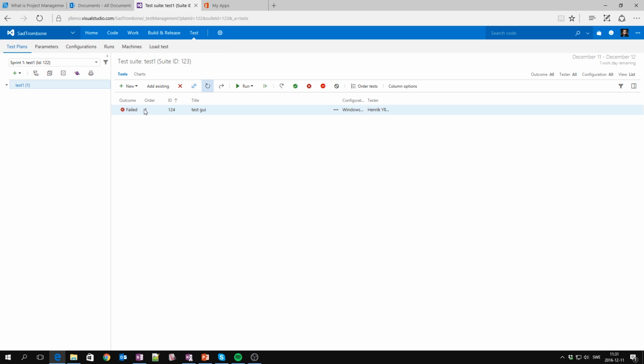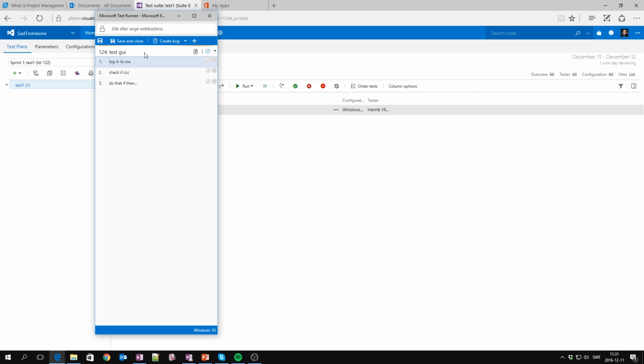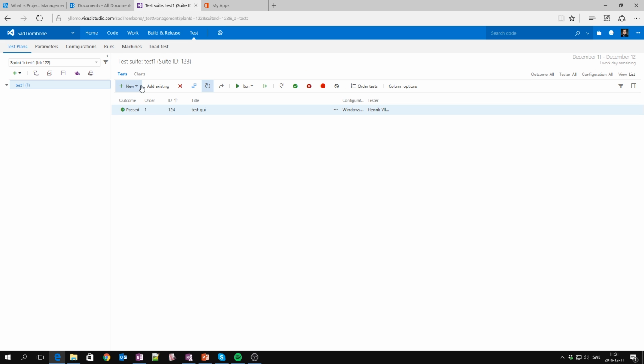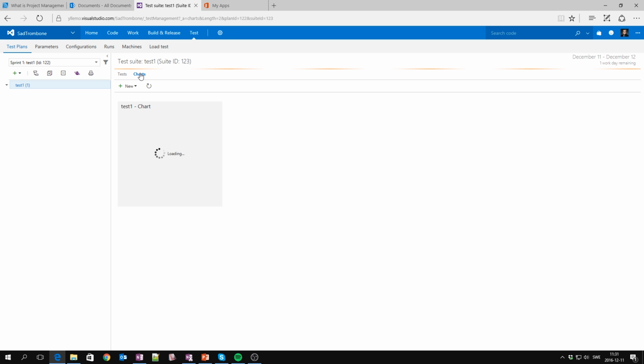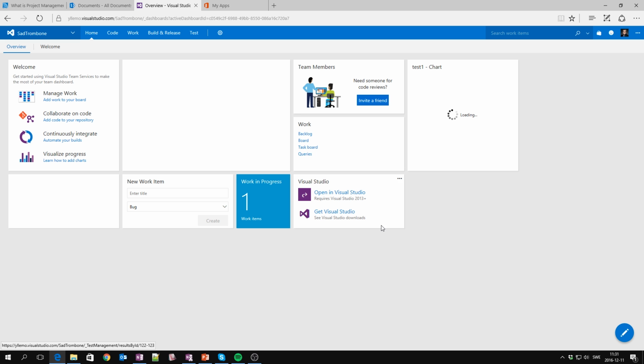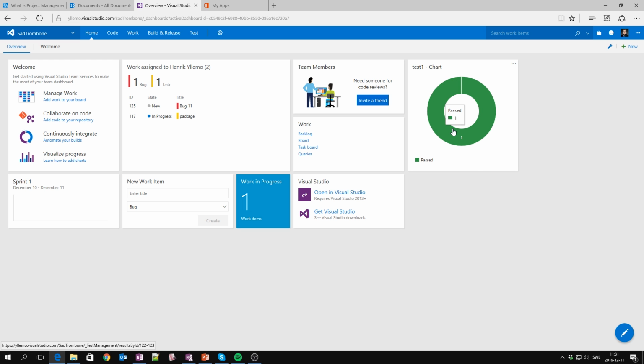So it says failed. I can do it again. Maybe now I've fixed the bug. I just do it again. I start it up again. I say, now it's working. This is working. This is working. And I just press save and close. And now it's passed. And everything like this is logged within various types of charts. And I can put the charts on the dashboard in case I want to. So I can just put this type of chart on the starting dashboard here. So I can see whichever type of information my team is interested in.